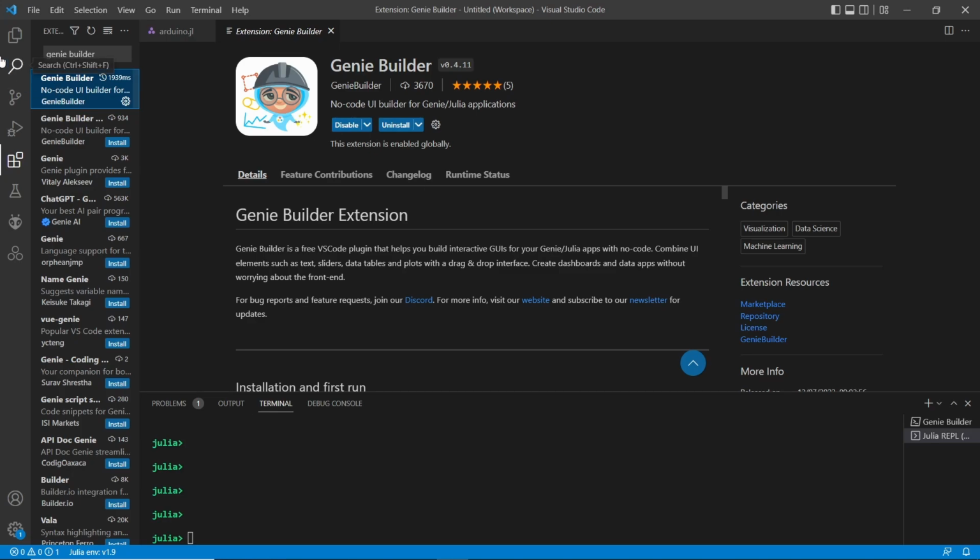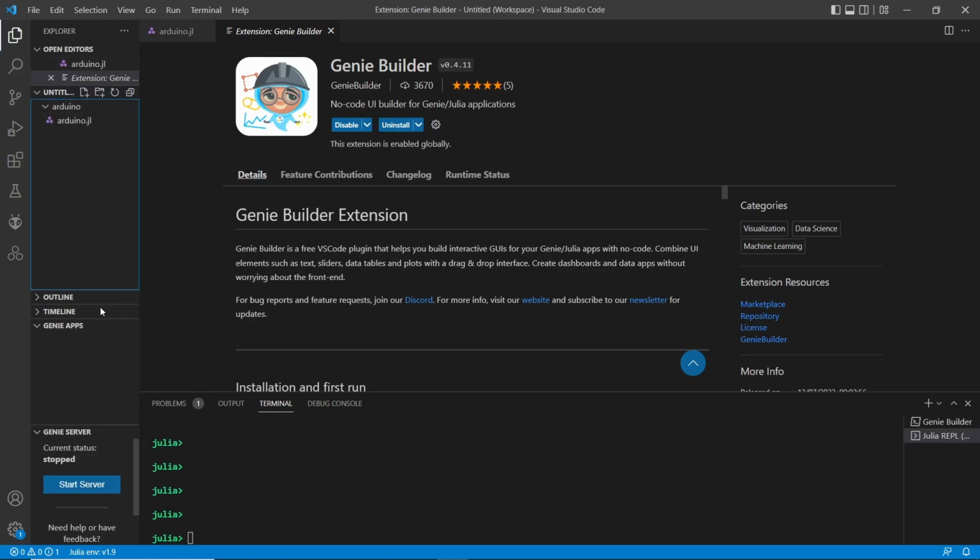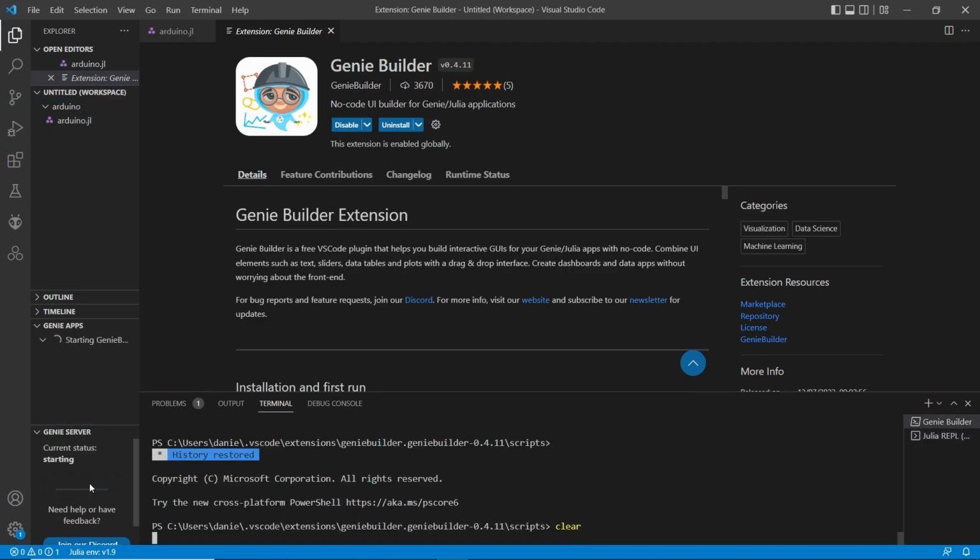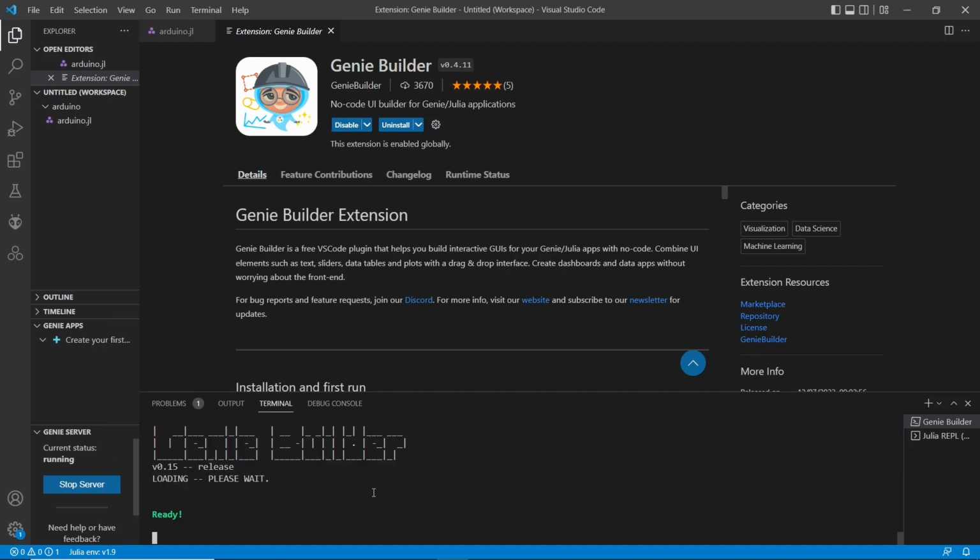So after the installation, you just need to go to the Explorer, and then you are going to have two different tabs here, Genie Apps and Genie Server. I'm going to start the server. Okay, so the Genie Builder server is now running. We can go over here and click on Create Your First App, and let's call it Arduino.